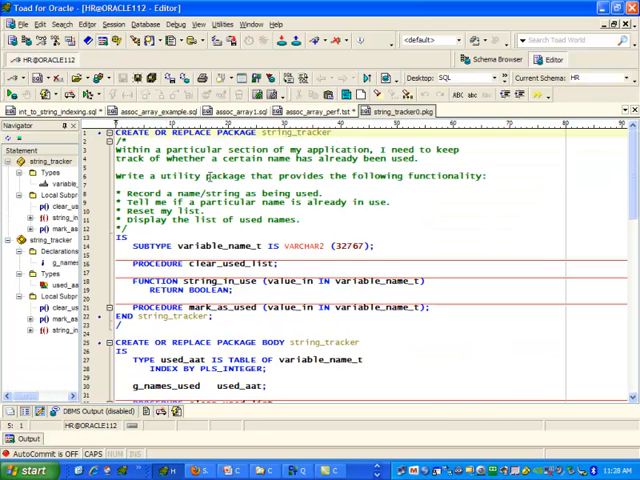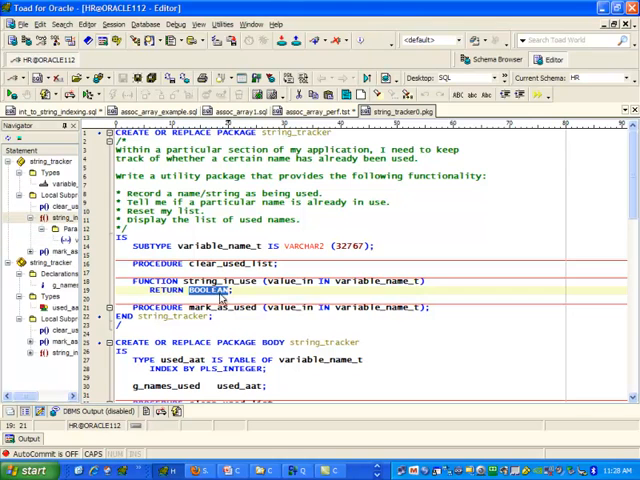So in my package specification, I declare "string is in use": pass in the value or the name, return true or false. And "mark a string as being used": pass in the value, and mark it as being used. How do I do that?